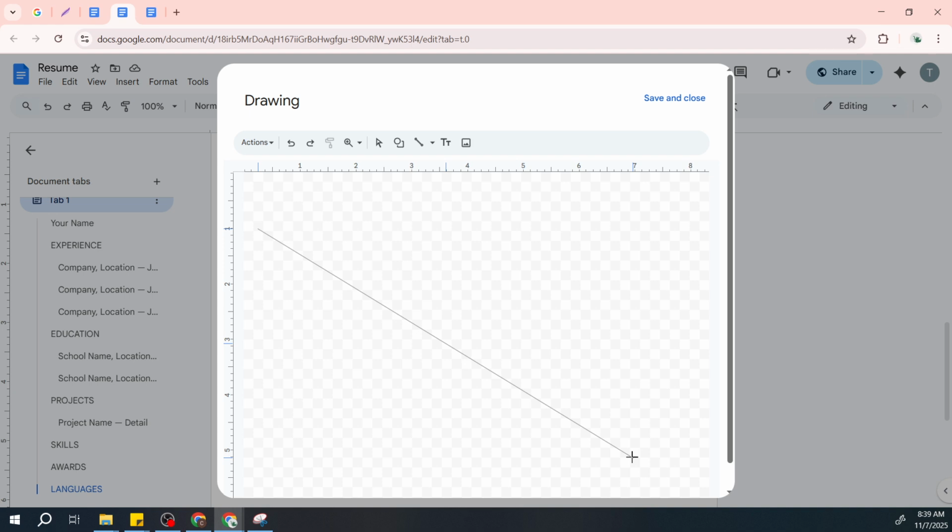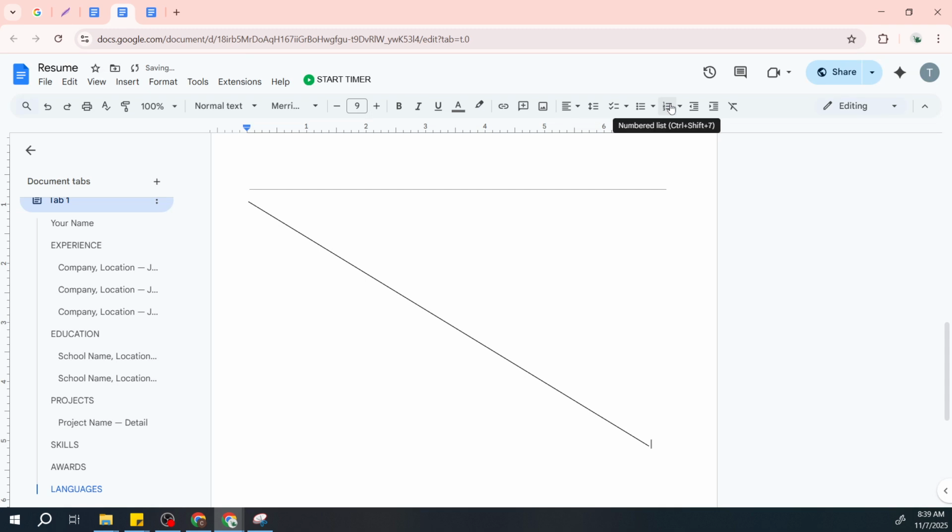Once you've drawn your line, you can customize it even more. Look above the drawing area where you'll find options to change the line's color, adjust the thickness, or alter its style, for instance, making it dashed. Satisfied with your custom line? Great! Click on Save and Close. This action inserts your customized line directly into the document.